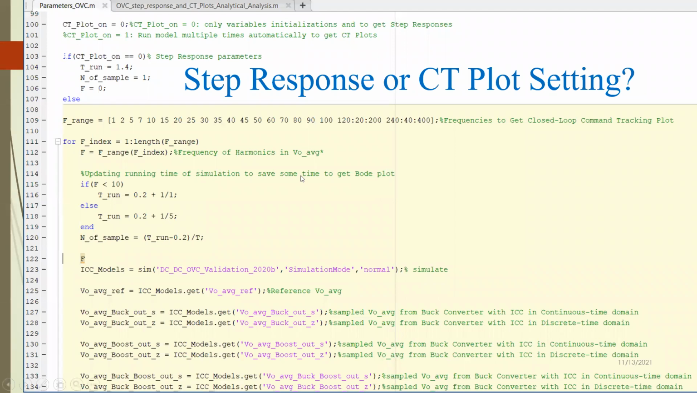Now, as I mentioned, we would like to see the step response and the command tracking plot. So how do we choose from the MATLAB script? I tried to make everything automated, so you just have to change one variable. This is the variable you should change. If you make it 0, we only initialize and get the step responses. If you make it 1, the Simulink model will run from this MATLAB script. You can see it runs the model multiple times automatically and saves the data, and at the end gets the command tracking plot.